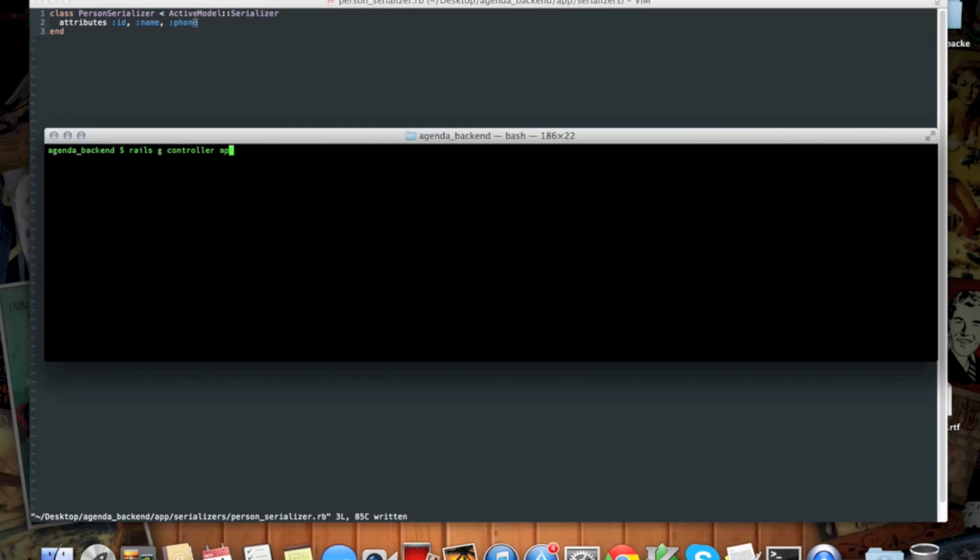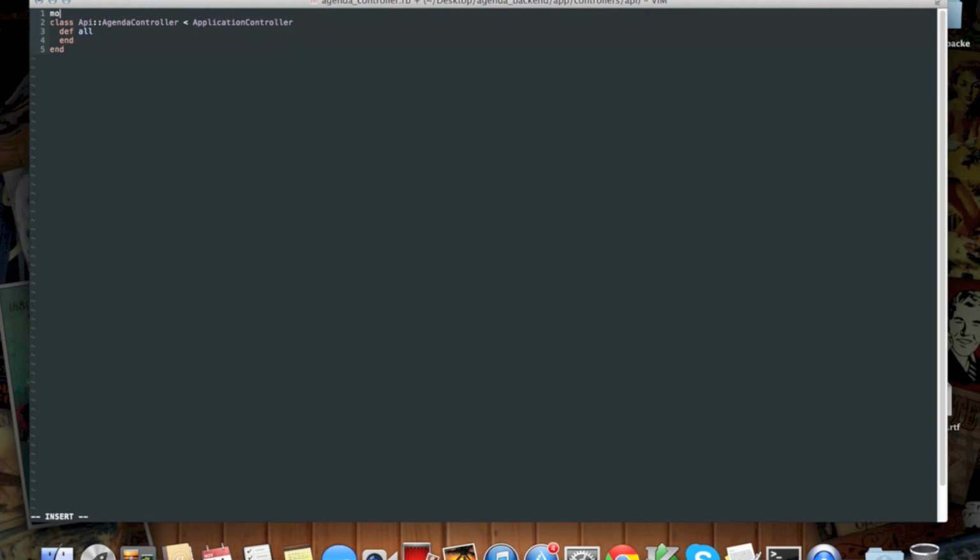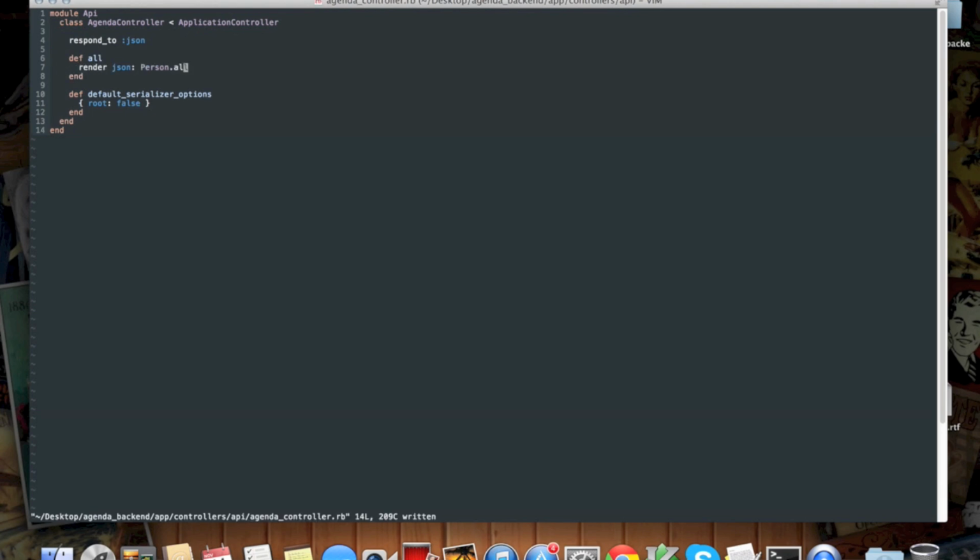Let's create the API endpoint itself, a controller namespaced under API, and with a method named all. The controller itself, well, first let's just wrap it in a module, and let's add this method from the gem we're using that allows us to remove the root from any serialized JSON object. In the all method, let's just render all the records that correspond to the person model as JSON.